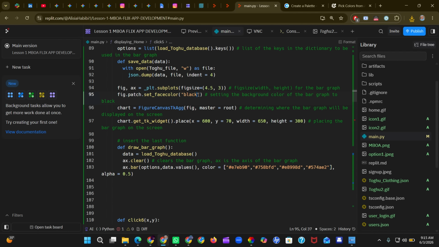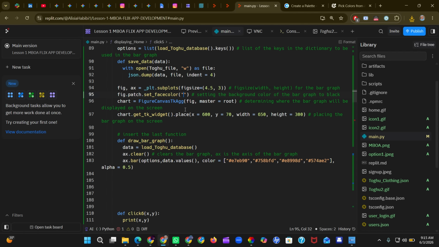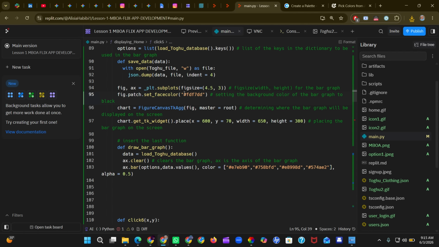Instead of black, I'll replace it here. That's the background for the bar graph itself, the one that you kept seeing, right? And then just make sure that it has the hashtag. So that's what I wanted to change. Okay, now let's continue on with the bar graph.